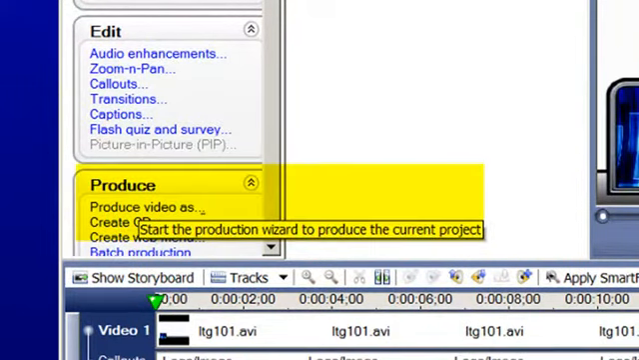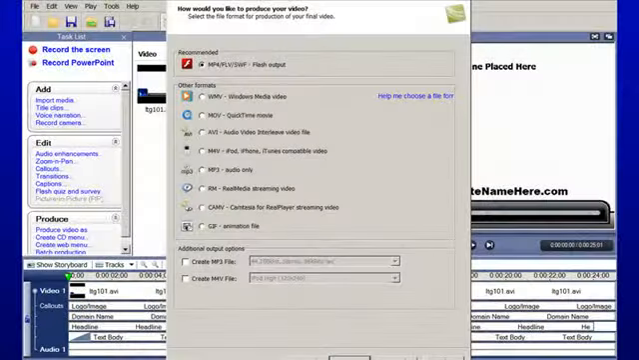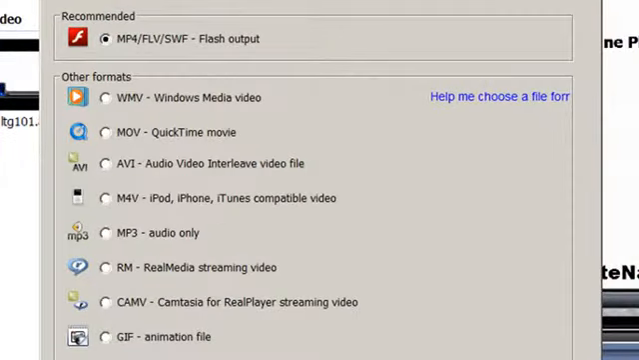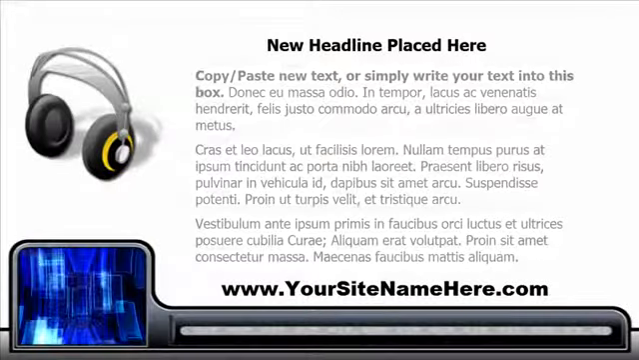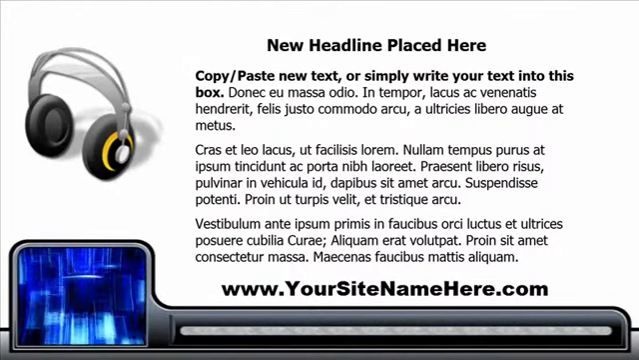Over on the left hand side under Produce, click the Produce Video As button. That brings up the production dialog box, and if you are familiar with Camtasia, you know what steps need to be taken from here on out. You can produce the video in whatever format you desire for your needs. So now let's take a look at the video again. Notice the changes we have made are now in place.